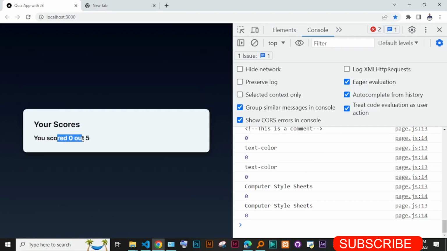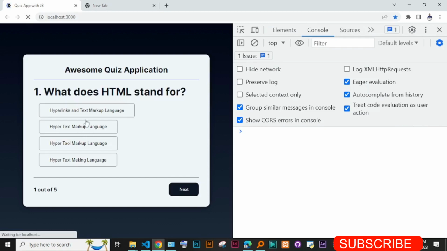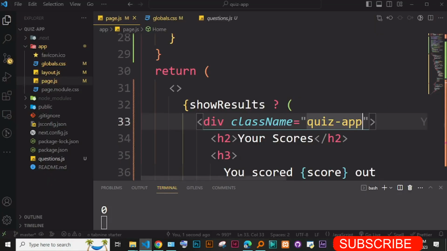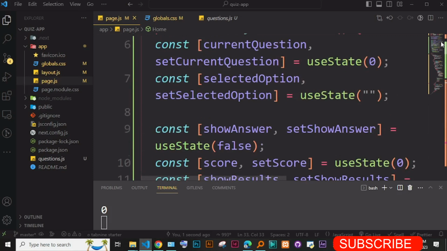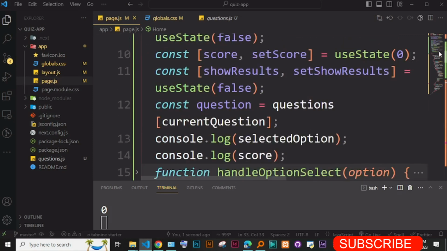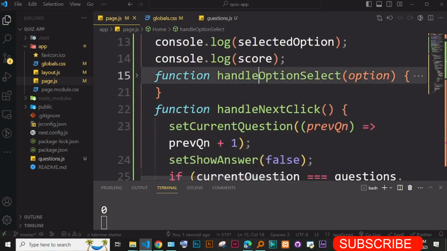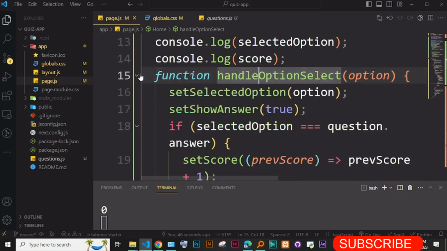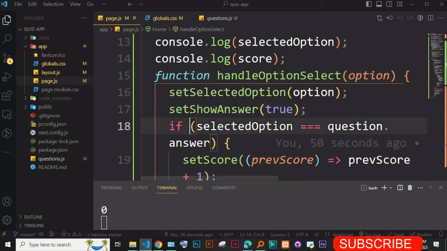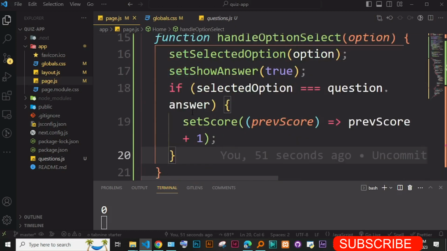So the scores are not updating. That is one thing I've noticed. Okay, so let's go back. The problem we are having is updating the scores. So when do we update the scores? We should update the scores on option click. When someone clicks on the option, at that point we should update the score.